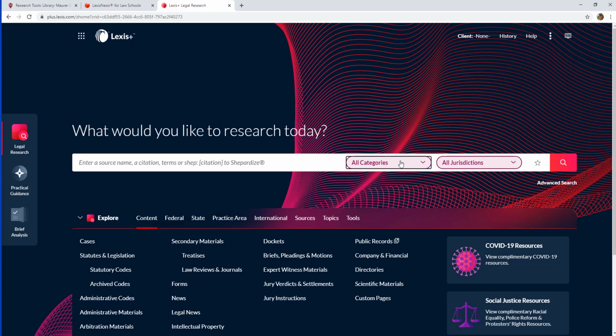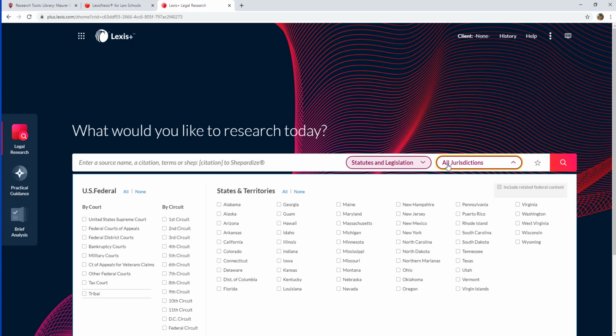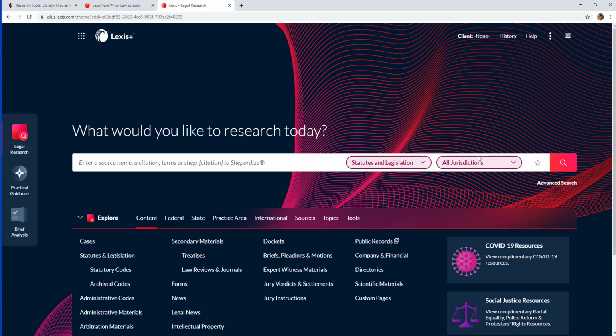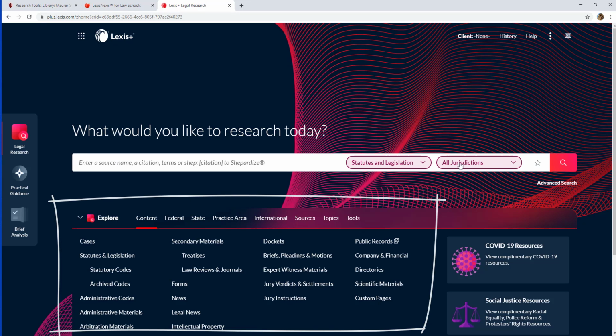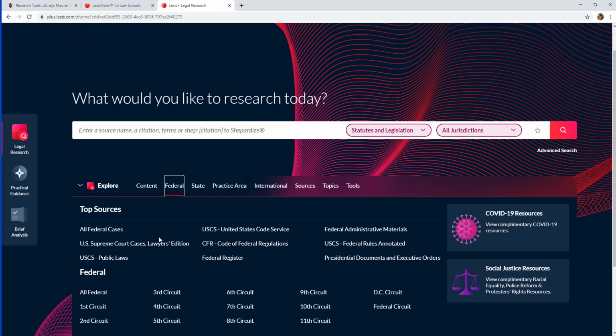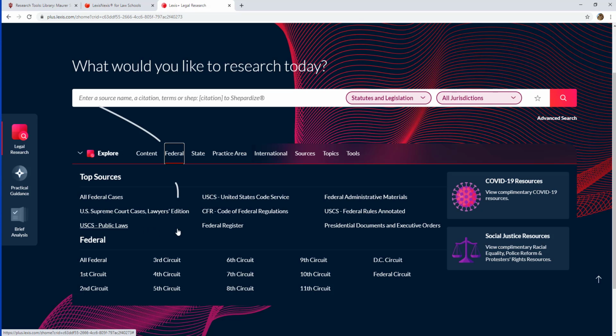Lexis gives you the opportunity to choose statutes and legislation in a jurisdiction right in its search bar, and that's fine, though federal is a little awkward since it's set up by court. Or you can use the links in the content menus below to navigate to statutes and legislation as we've done before. On the Federal tab, I'm going to click on USCS for the United States Code Service so that we can look at the U.S.